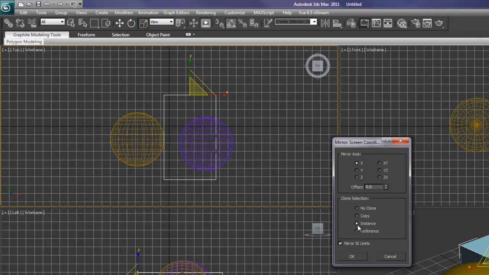And then instance will make a copy of it, but that instance will be manipulated the same way the original one would. So if you were to make a change to the first one, the second one would update. And we'll play a lot more with the mirror command in one of our first modeling lessons here. You'll learn how it benefits you. To mirror, hit OK.